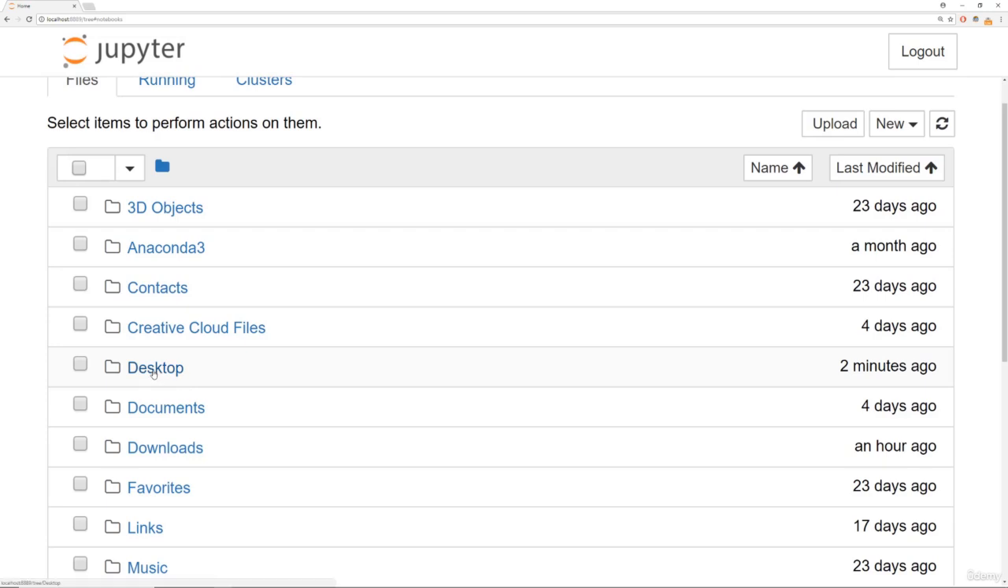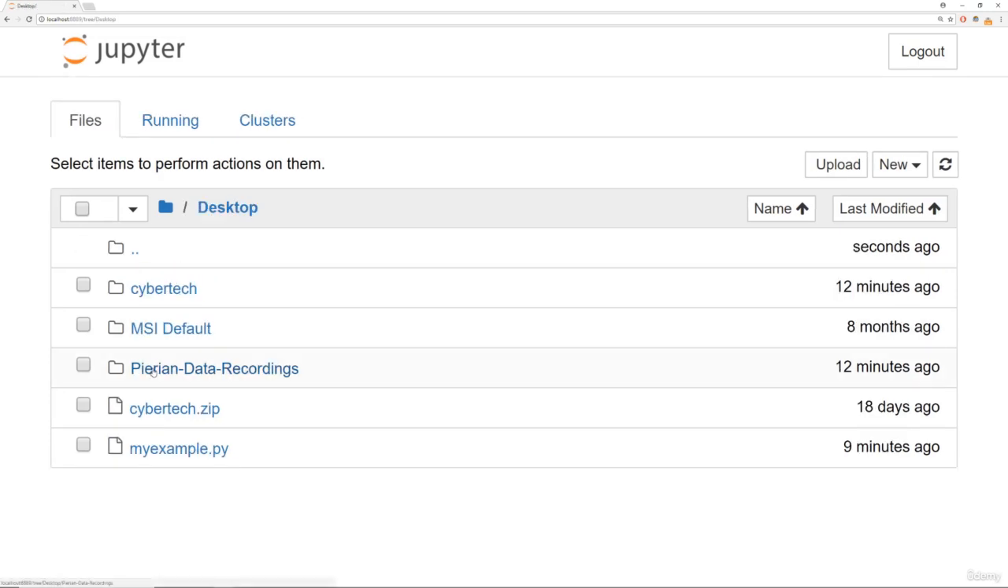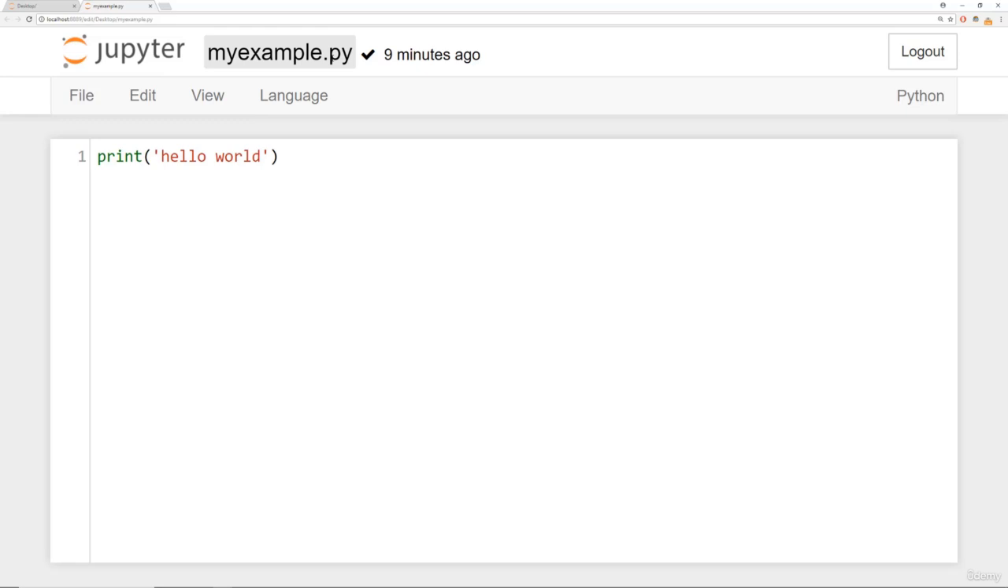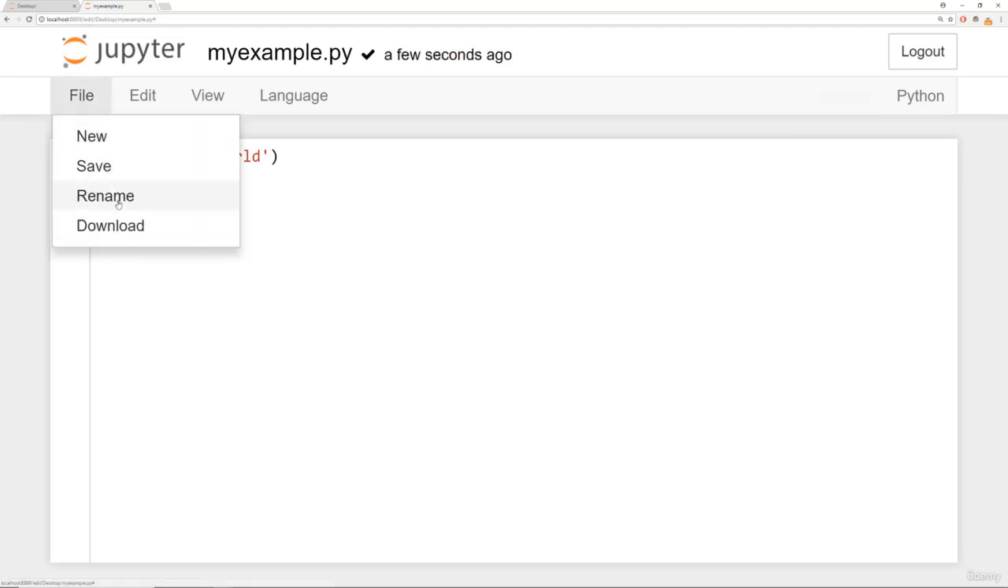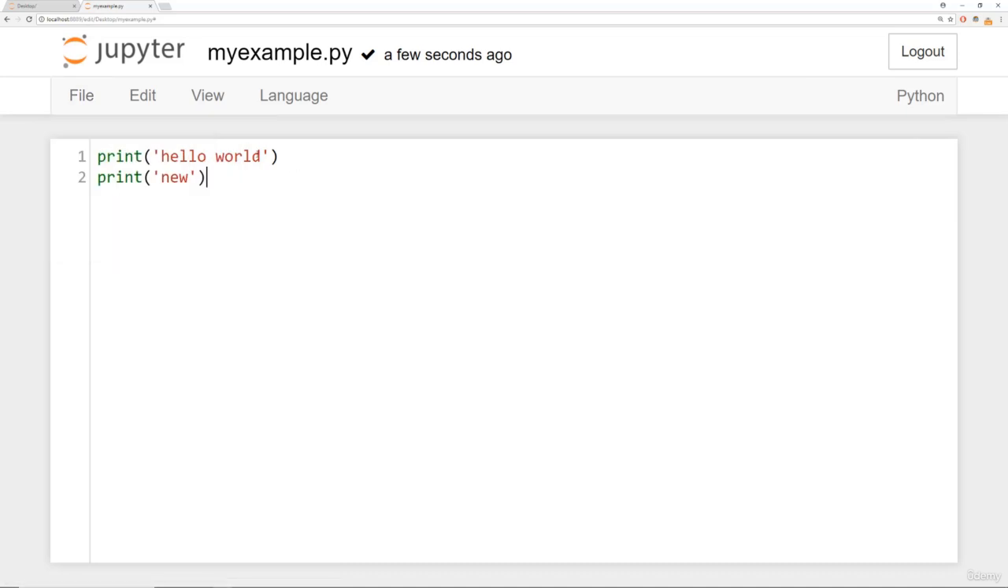For example, we can click here on the desktop folder, and now I can see that myexample.py script we had just created earlier. And using the Jupyter Notebook system, you can actually add on and edit .py files. So for example, we could add on another print statement here, new, and then save this change. So we could say save, and then we could also download or rename the file and a bunch of other stuff. But we're not going to be using Jupyter for this sort of text editing. It's probably better to use Sublime Text Editor, but again, it's personal preference.